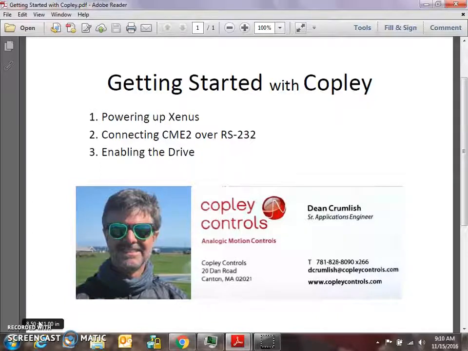This is Dean Crumlish, and today we're going to get started using Copley. So I'm going to show you three simple steps to powering up your drive, connecting over the serial port, and enabling the drive.